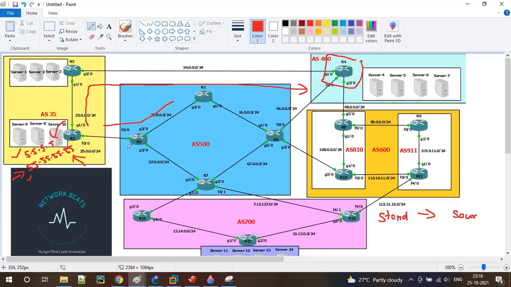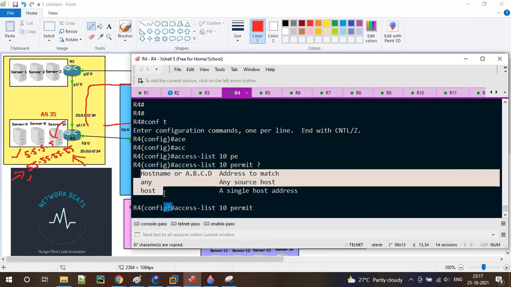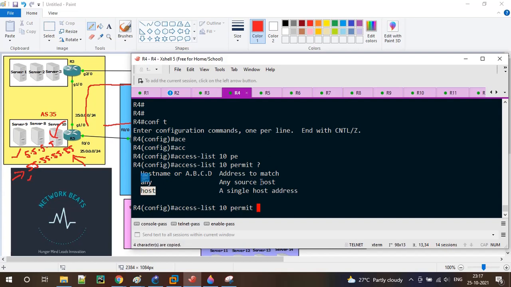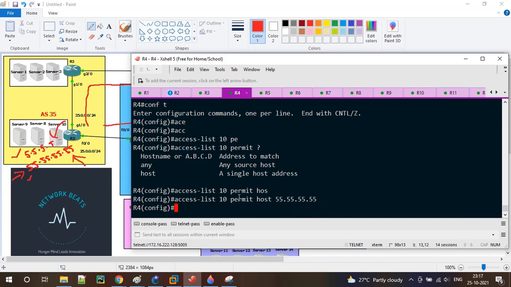Okay. So what I'm going to do now, I have different options here, whether I can give the subnet or I can give one single IP using the host. Since I'm going to match only 55.55.55.55, I'm just going to use the keyword called host because that matches /32, and hit enter. And we will be having an implicit deny at the end, which is invisible at the end of access list 10, so that it is going to only allow this particular prefix, not anything else.